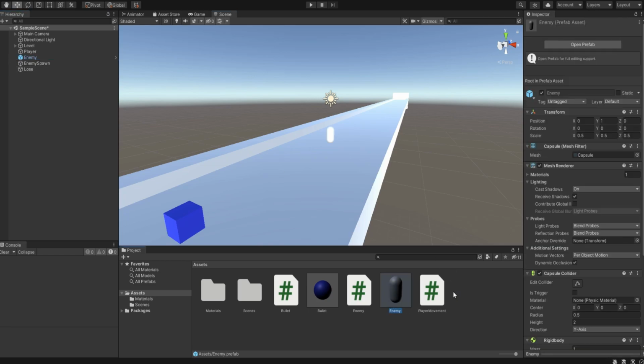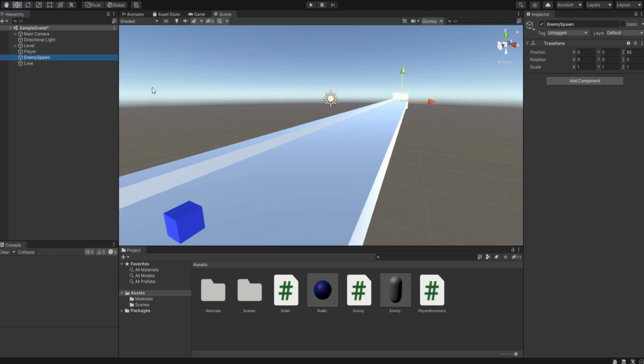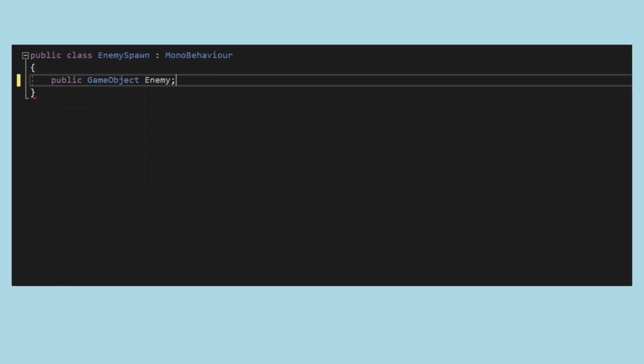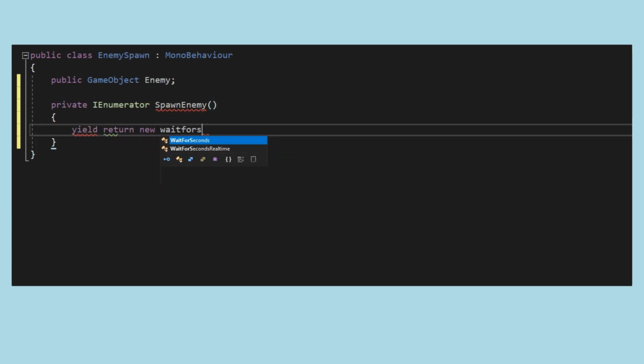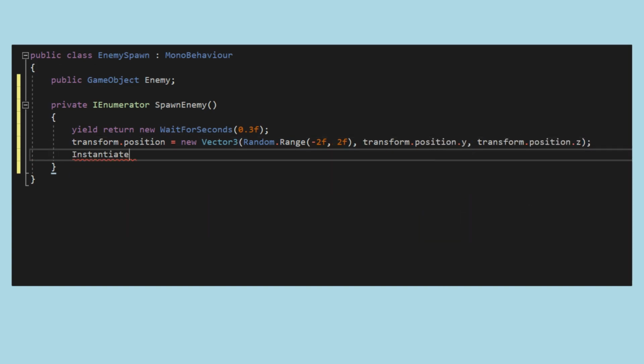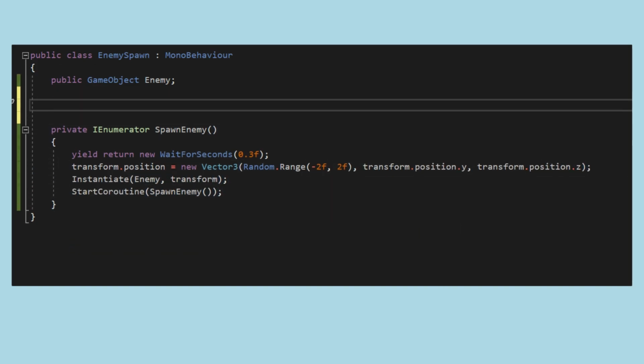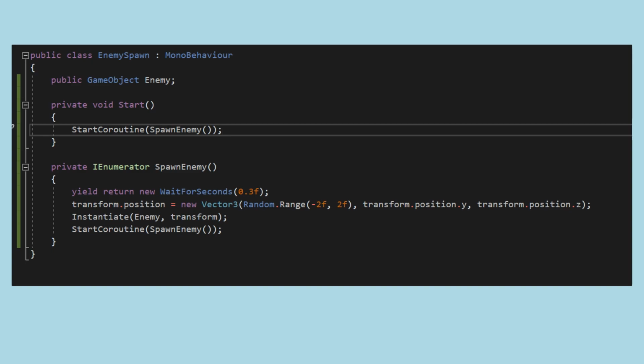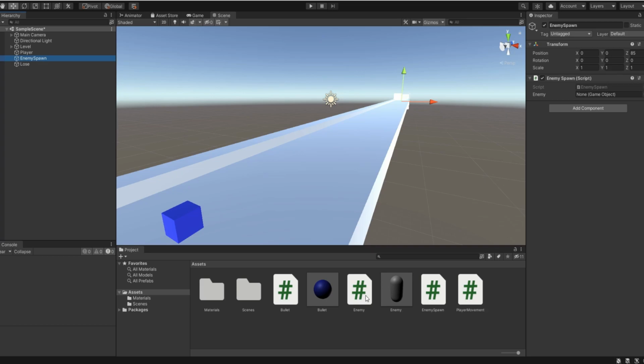Now that our enemy is ready, we can quickly make a prefab of the enemy and create an enemy spawn script on the enemy spawn object. For the enemy spawn script, we are going to be referencing the enemy prefab and creating a function to spawn the enemies at random positions while calling the function at the end of the same function to create an endless loop of spawning enemies, and we simply call the function at the start to start the loop. Now we add the enemy prefab to the enemy spawn script and our game is mostly done.